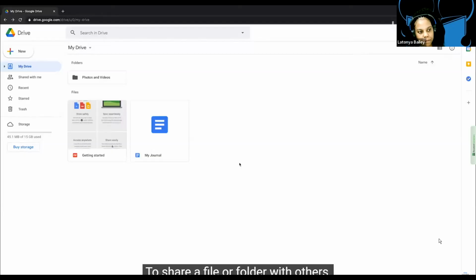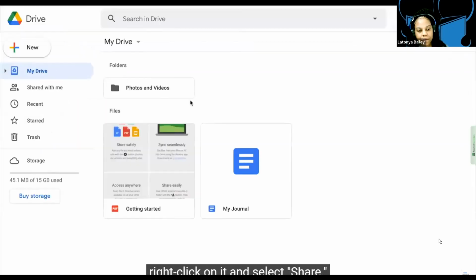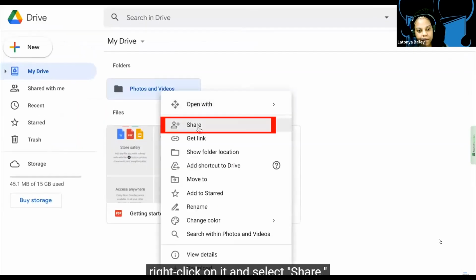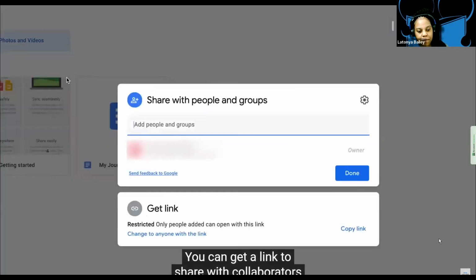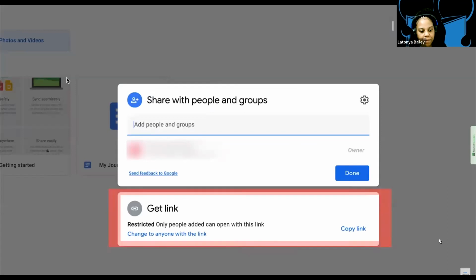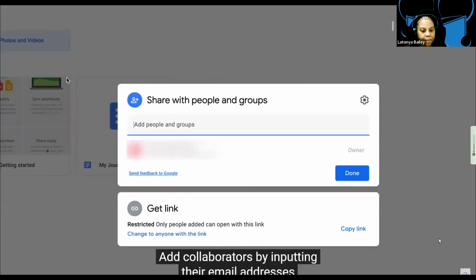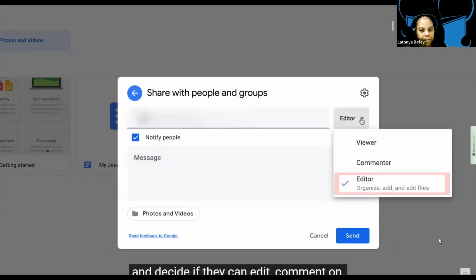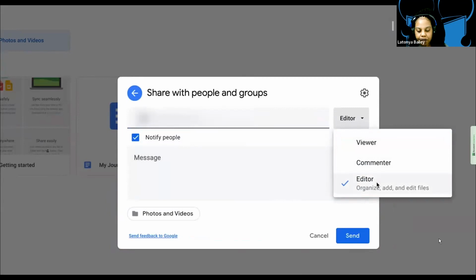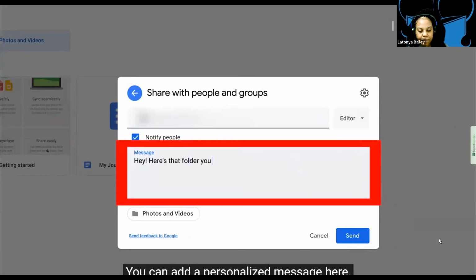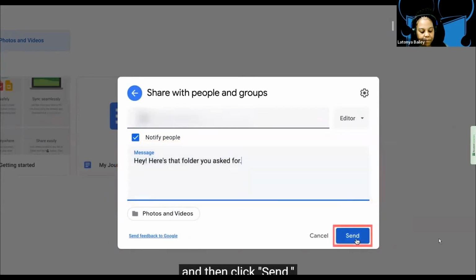To share a file or folder with others, right-click on it and select Share. You can get a link to share with collaborators in the Get Links section. Add collaborators by inputting their email addresses and decide if they can edit, comment on, or simply view the file. You can add a personalized message here and then click Send.